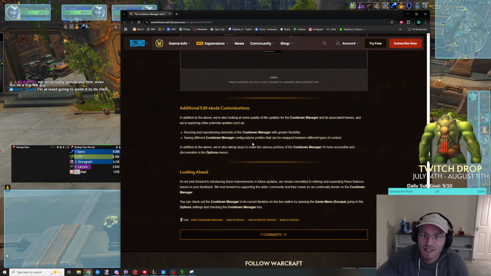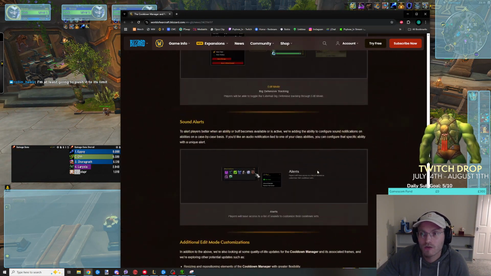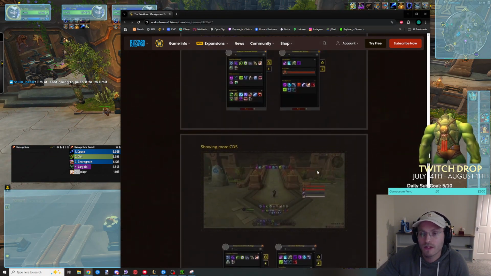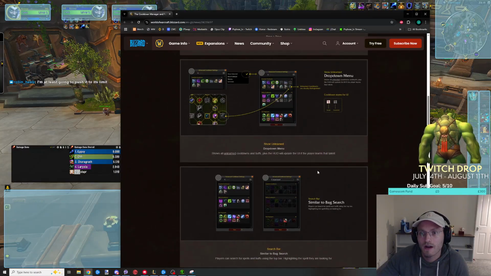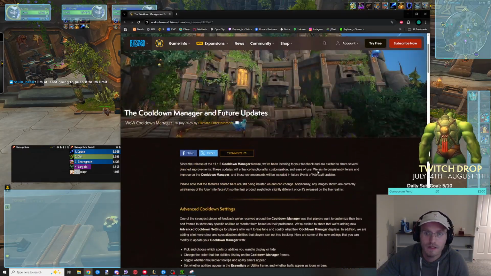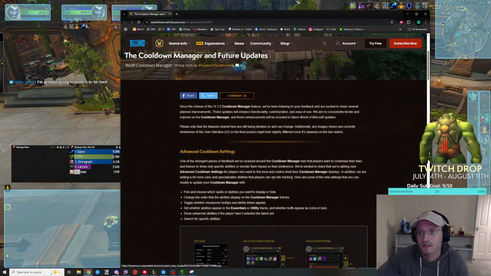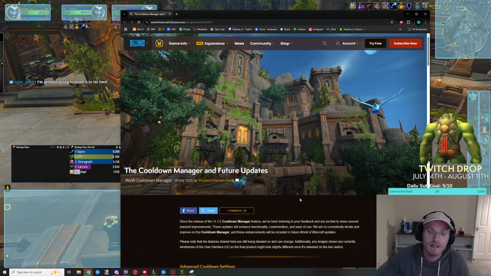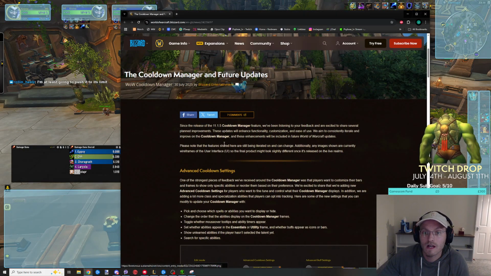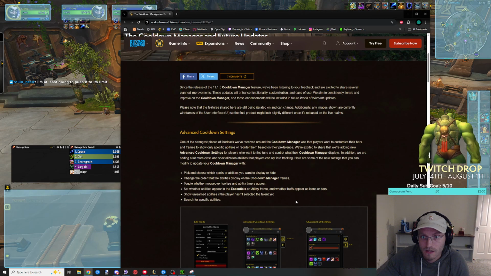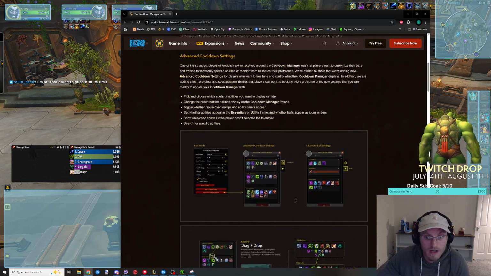Additional edit mode customizations, resizing and repositioning elements. Yep, cool. Saving different cooldown manager configurations so you can swap between different types of content. Yeah, cool. And they should also, I don't know if they currently do, I don't think that they do, transfer over between characters so you can lock it per character and have things in different places per character already preset. So if you change one thing on one character, it doesn't change for all of them. Yeah, that's amazing. That's all really good positive stuff. They haven't said exactly when it's coming though, right? But it'll be a nice little surprise, I suppose.